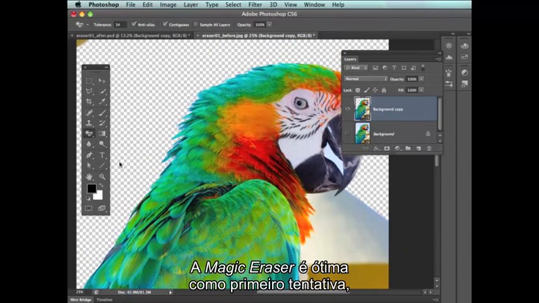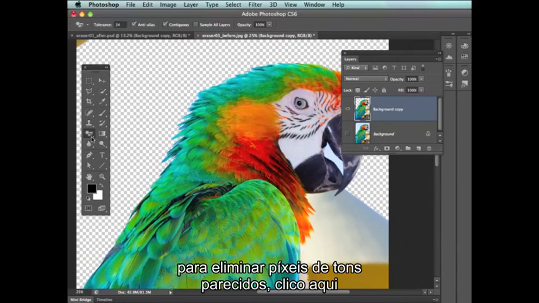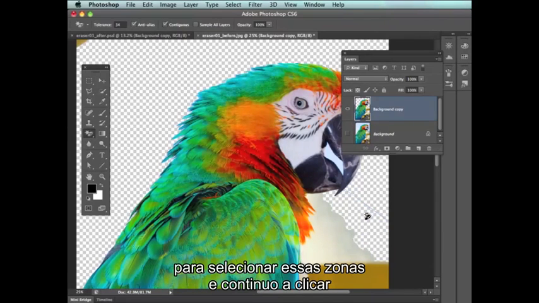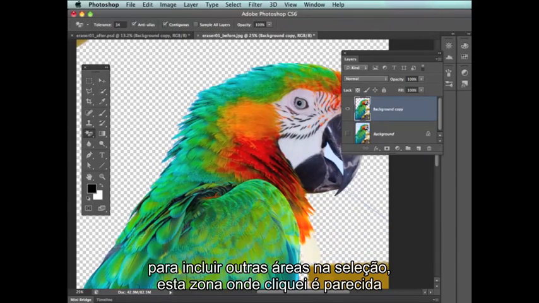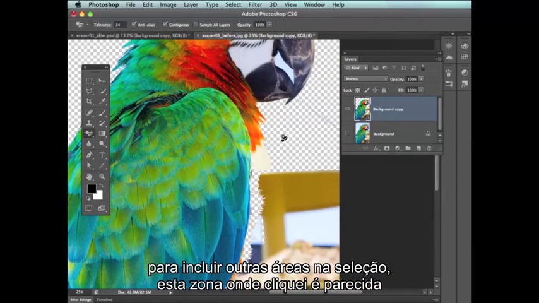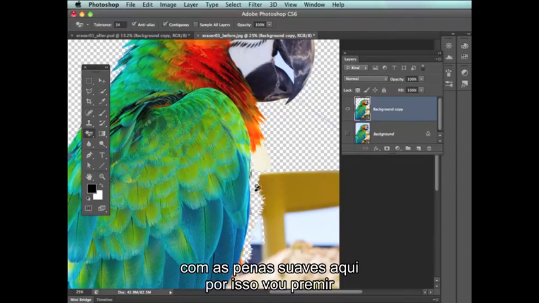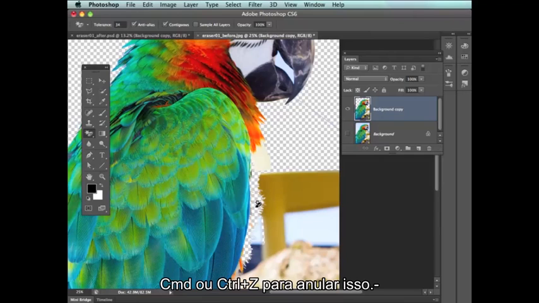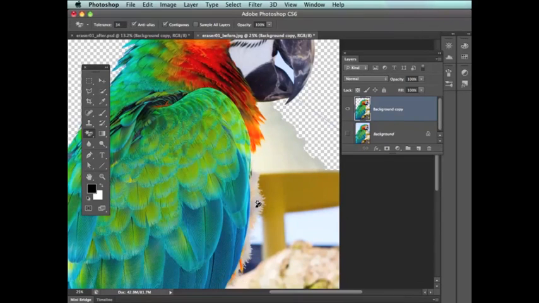Now the Magic Eraser is always good at making your first strike to get rid of similar coloured pixels. We can also click here to select these areas and keep on clicking to include other areas in the selection. Now that area I just clicked on is very similar to the light feathers here, so I'm going to Control or Command Z to undo that, and I'm going to reduce the tolerance to something like 24.